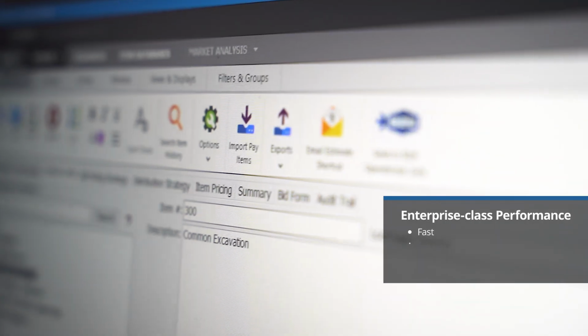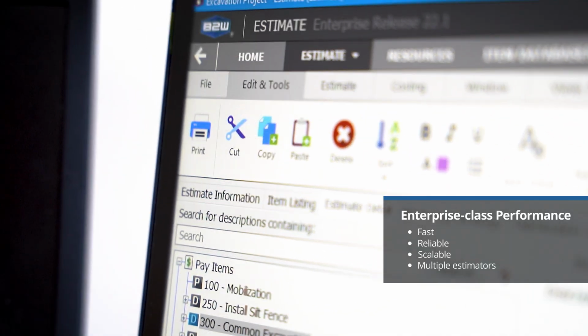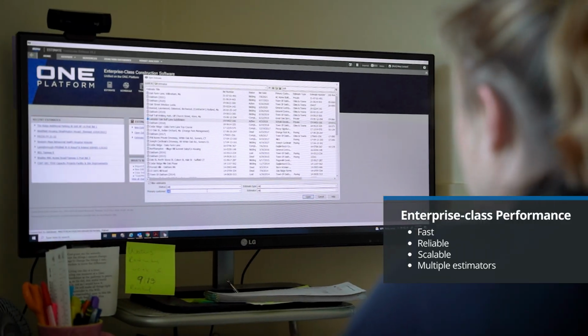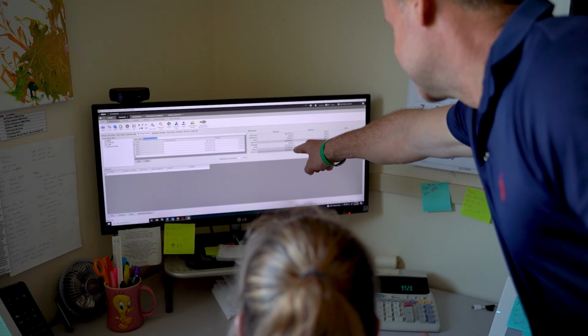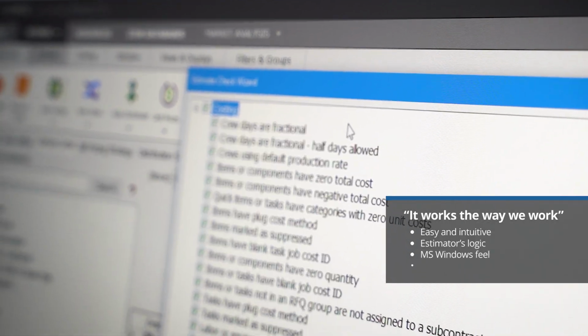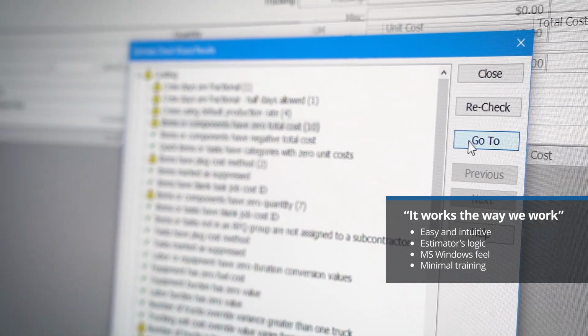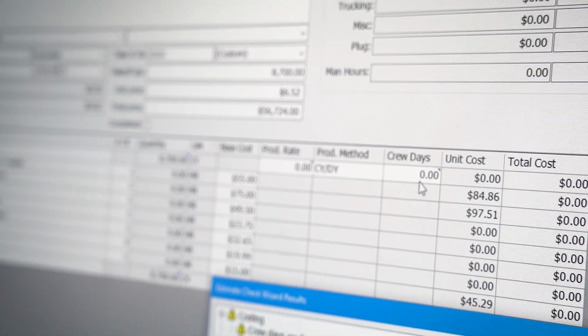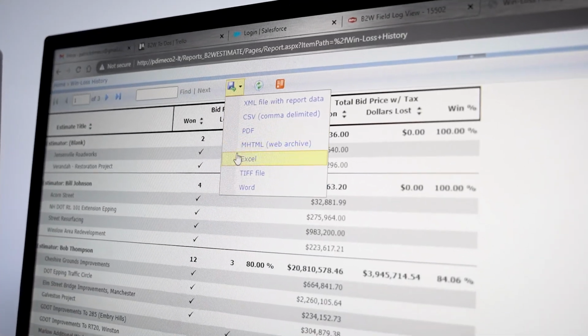And B2W Estimate is enterprise-class software. That means it runs fast and reliably, even for companies with large databases and complex requirements. Multiple estimators can work simultaneously without worries about who changed what and which version is the latest. And while the features and performance are advanced, the logic is intuitive and familiar. Even new users can be up and running with B2W Estimate in days, building more bids in less time, estimating more accurately from reliable cost data and structures, and winning more jobs.